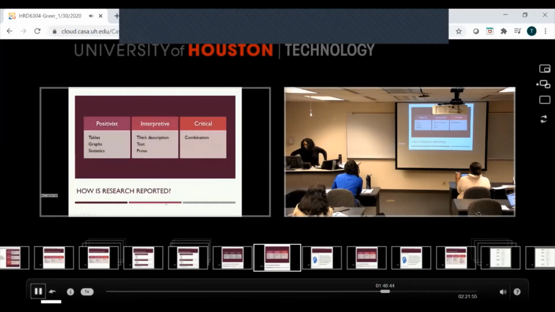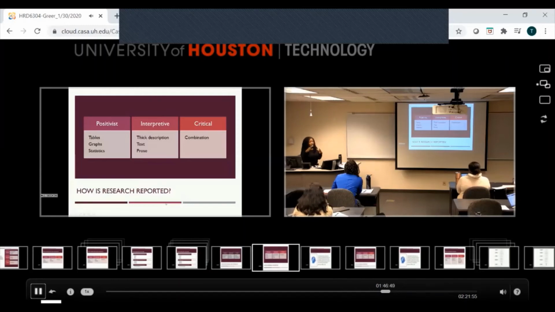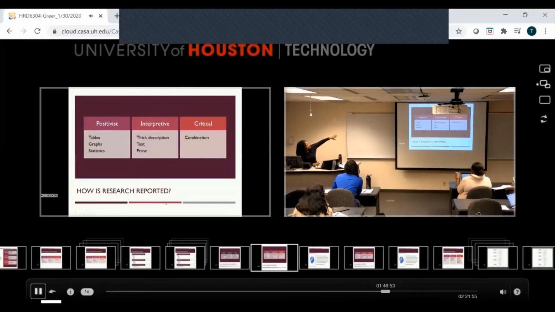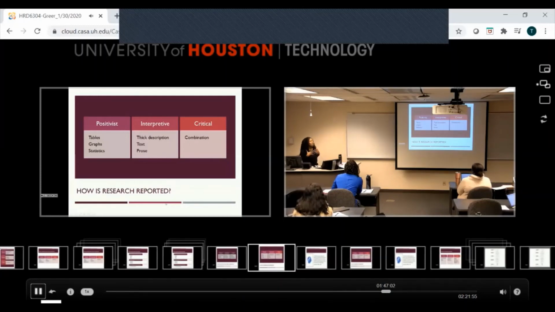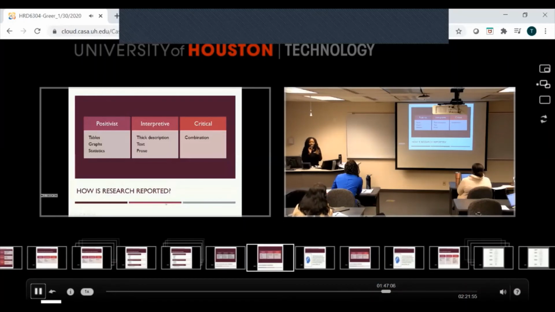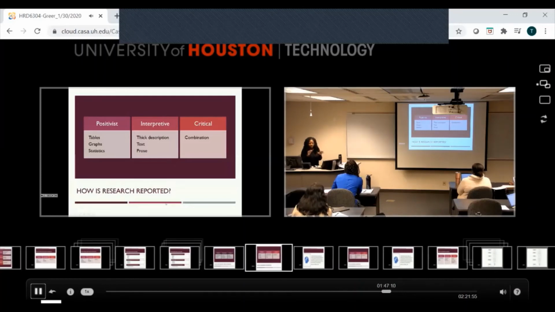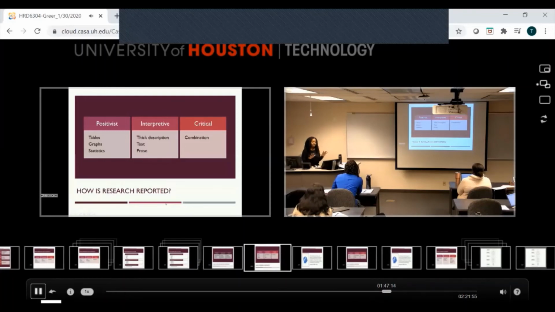All right. How is it reported? There's differences in the way we report the research because the data is different, the analysis is different. So in the positivist paradigm, you're going to see lots of tables, graphs, and statistics. In an interpretive paradigm, now this gets me excited. You see what we call thick description. What does that sound like? A lot of text. A lot of text. We're describing a whole lot about this situation.